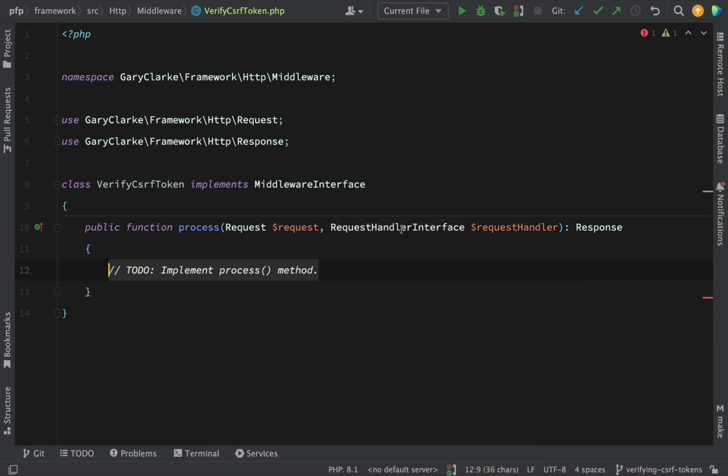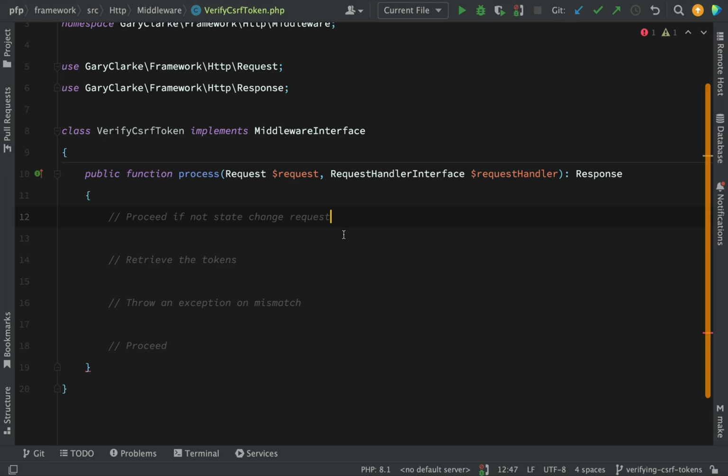Let's drop those steps in here first off. Okay, so these are the steps that I've come up with. They're fairly straightforward. The first one, proceed if not a state change request. What do I mean by that? Basically, I don't want this to be stopping the process if it's just for a GET request. It's only for state change requests. So if it's a post, a put, a patch, or a delete, then go ahead and check the tokens.